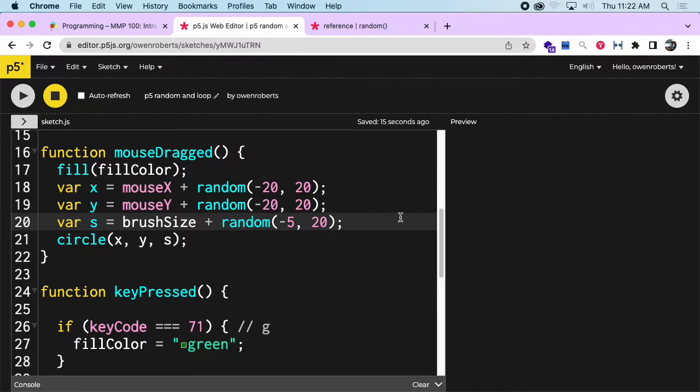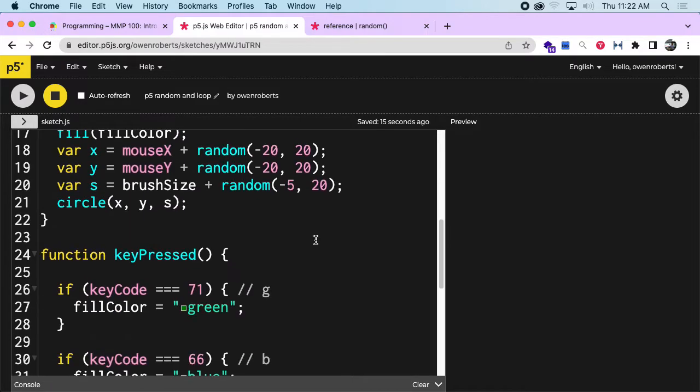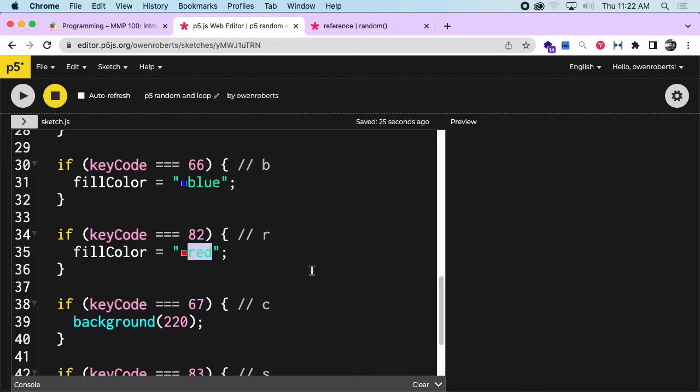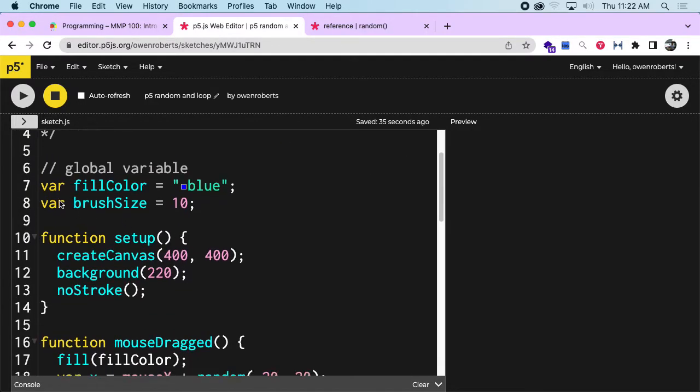So for our color, previously we've just been using these CSS values like blue, green, and red. But we can't really change those values because they're just strings. They just represent one color. But we can also represent color as numbers. So for my fill color, instead of having blue, I can create a color using red, green, and blue. So I'm going to delete this, and I'm just going to declare this fill color here.